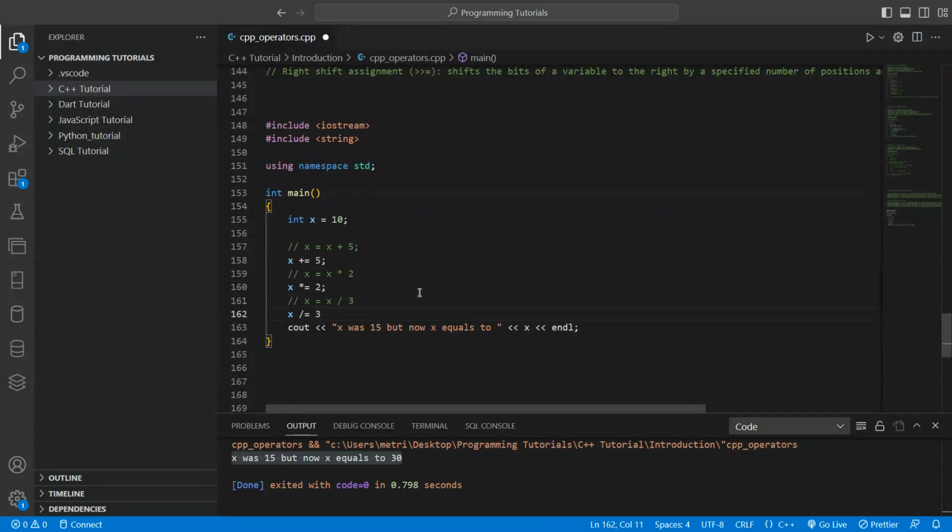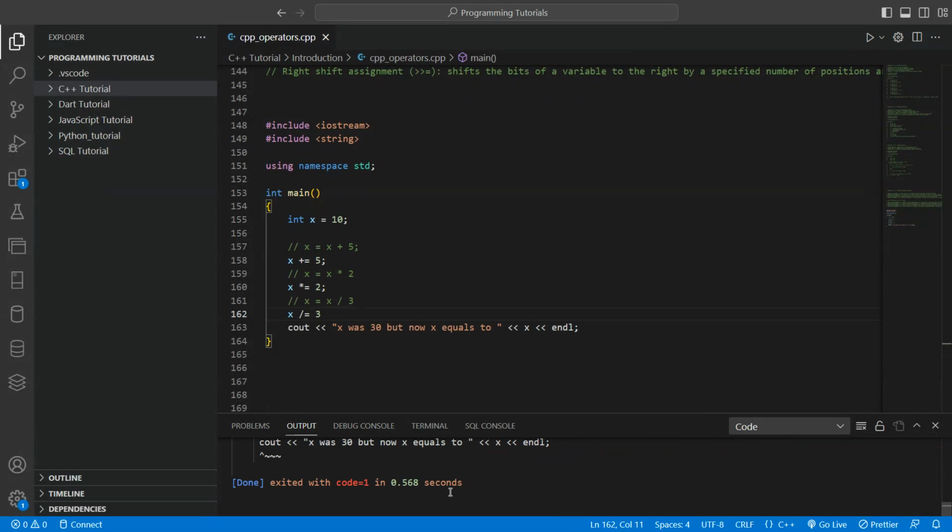What helps us in here? When we use shorthand assignment operators, they help us not to write a lot of code. That is why we are using that. Let's try now what will happen. Result: x was 30, but now x equals what? x is now 10, as we know, right? Run that and see what will happen.